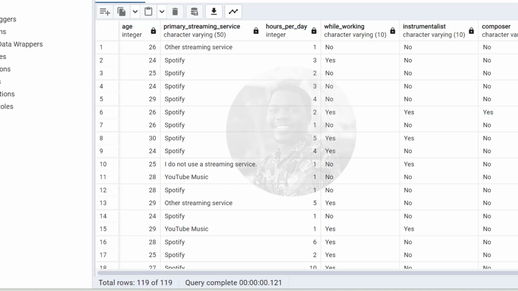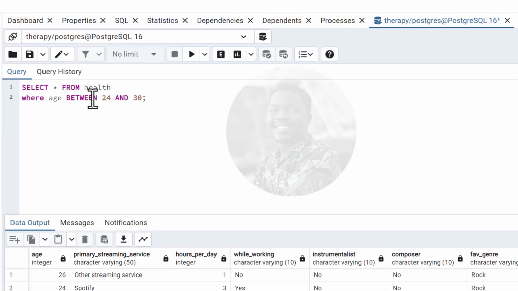Okay. Now we also have what is called the IN clause. All right. Now, how does the IN clause work? Let's say, for example, we only want to filter out people whose primary streaming service is one of a few services. This is what we will do. WHERE primary streaming service IN, and then we open a bracket.